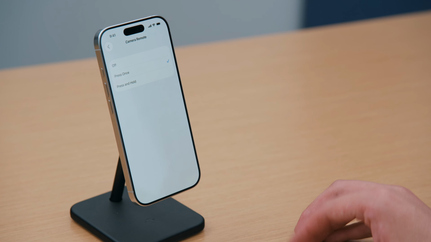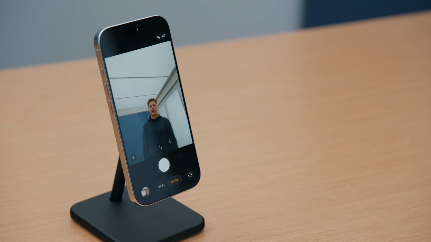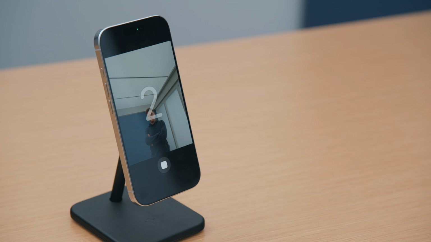Now, let's go back into the camera app. I'll step back a few steps and take a photo by clicking on one of the stems. Great! Now I can control my camera without touching the device.